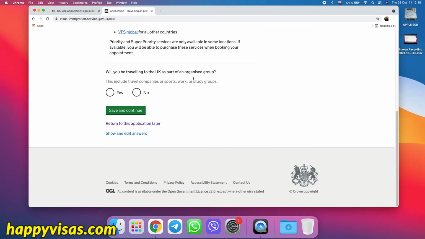Are you traveling as an organized group? Most people are not, but I mean, you might have gone through a travel company. It might be a football team going to play a friendly game of football. If it's a paid event, then probably you need a tier 5 visa. But if it's just some kind of business meetings or study groups or a free sports competition or a swimming competition, then you would put yes if you were a group of people, but we're going to put no.